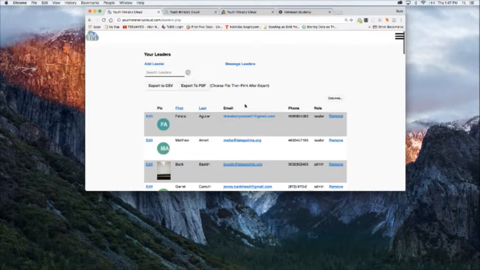So those kind of pieces are there. So you've got the leaders, adding them, all sorts of options. If you need to export them to a spreadsheet or PDF for some reason, you can do that.